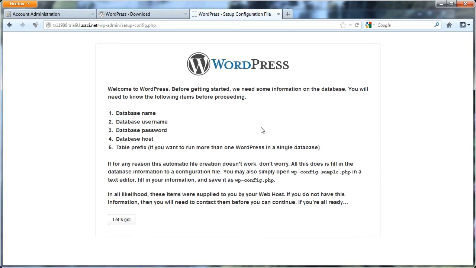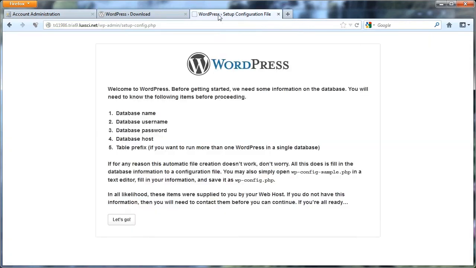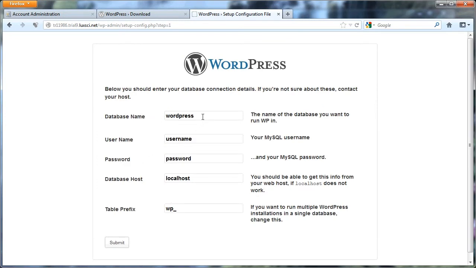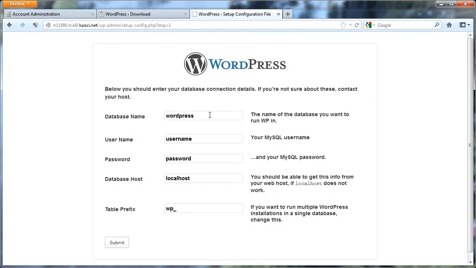So now it's going to tell you that you need a couple of pieces of information to start installing WordPress. We actually have all that information right here. So let's click on Let's Go. And then it's going to ask you for your database name, username, password, database host, and table prefix. For your database name, I have WordPress Test DB, so I'm going to type that in here.